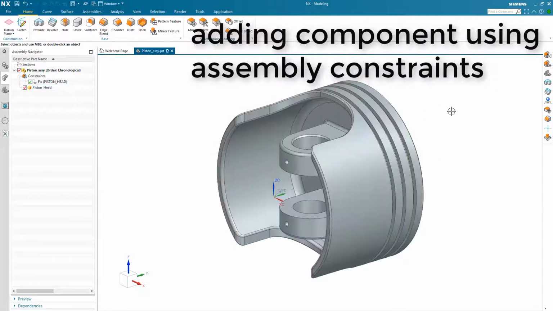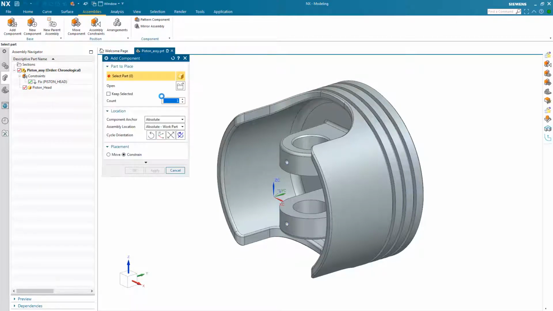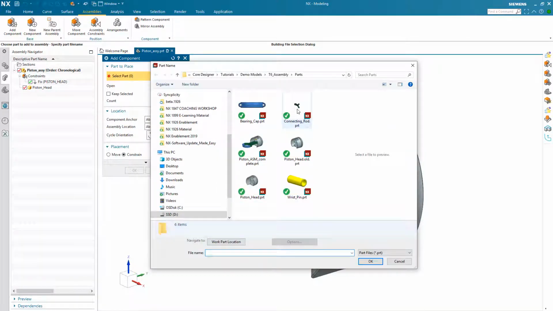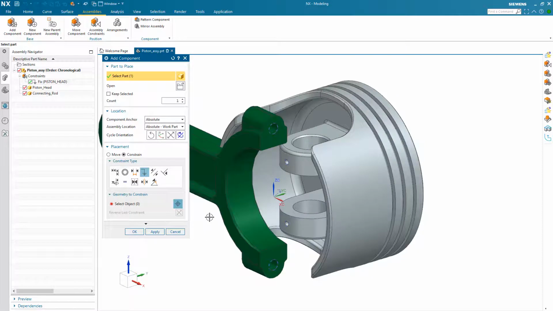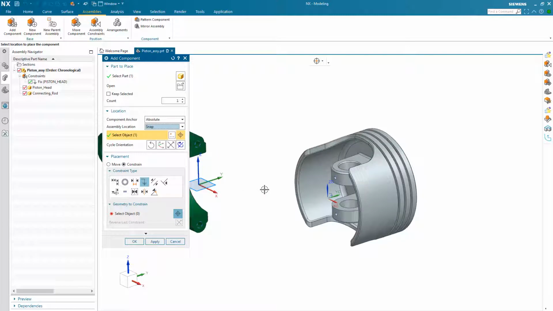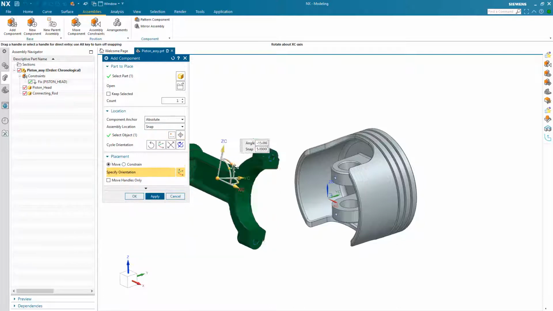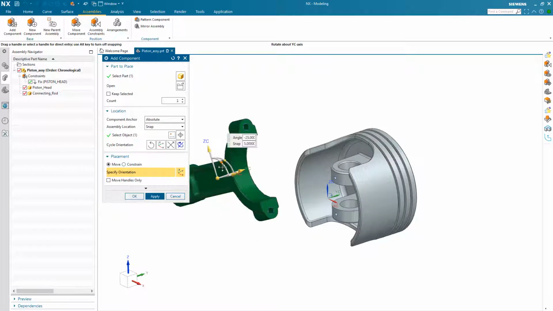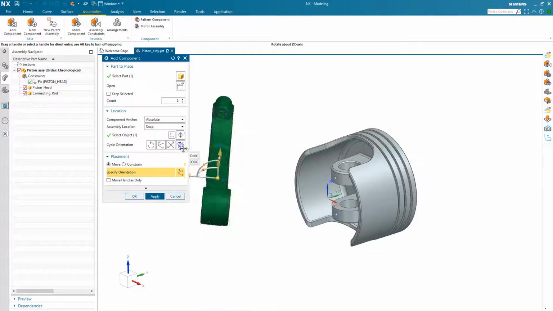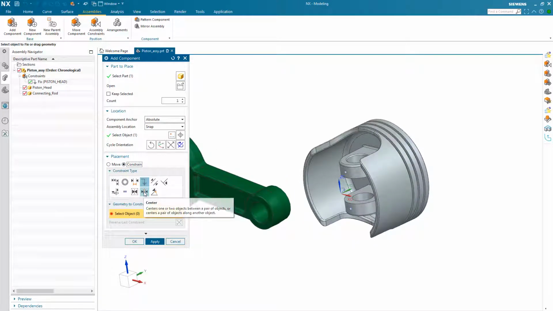All right, we're ready to add another component to this assembly. We'll select Add Component. The user interface gives us the option to select the connecting rod, which we want to add to this subassembly. The current assembly location is set to snap, so as we move the cursor we can place it at any orientation we want. If we don't like it, we can move it by selecting the move and dragging the handles to a more desirable orientation. Then we select the constraint option again.